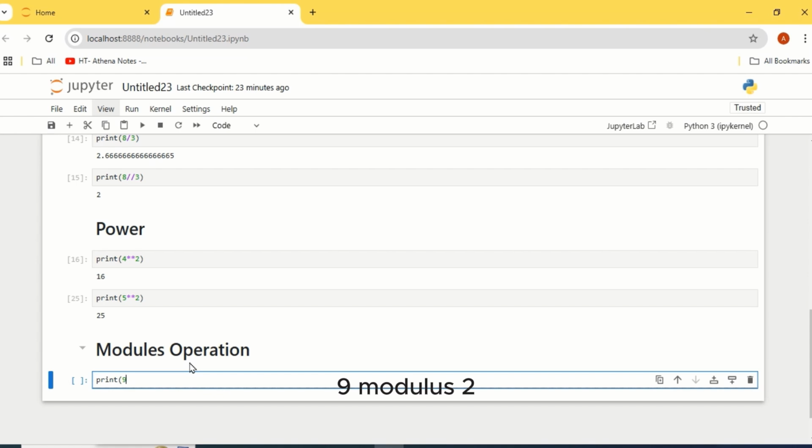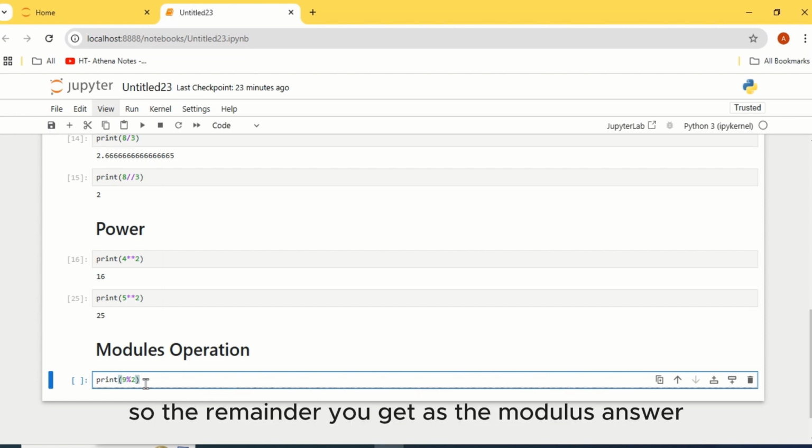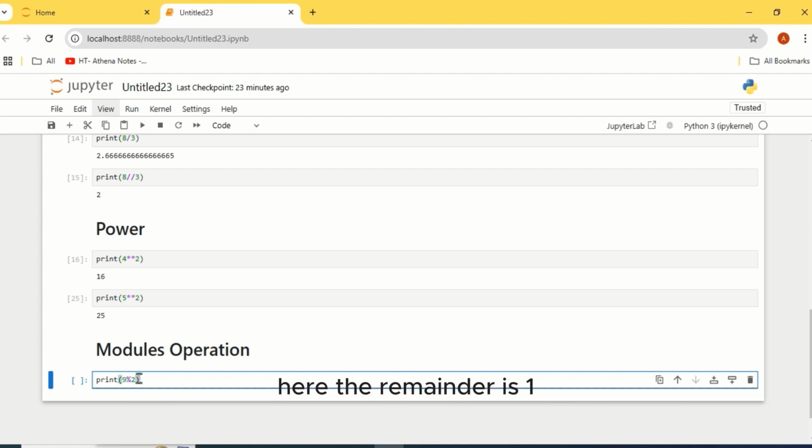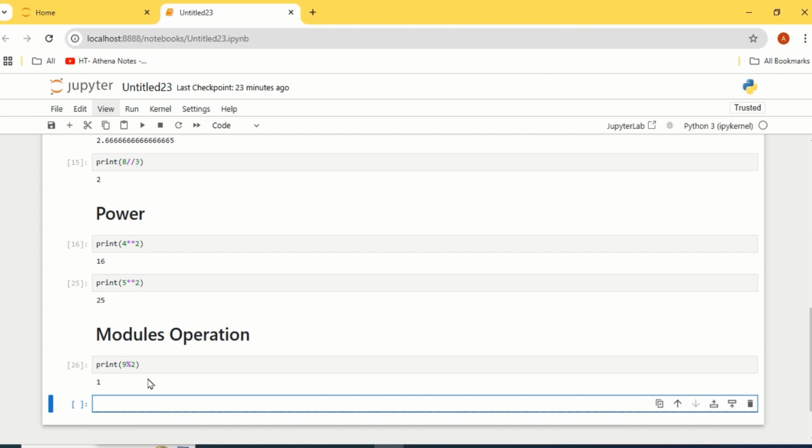9 modulus 2. You know, when 9 is divided by 2, you get the answer as 4 and the remainder is 1. So the remainder you get as the modulus answer. Here the remainder is 1. So you must get 1 as the modulus answer. So I am going to press Shift and Enter here. You see 1 is the modulus answer.